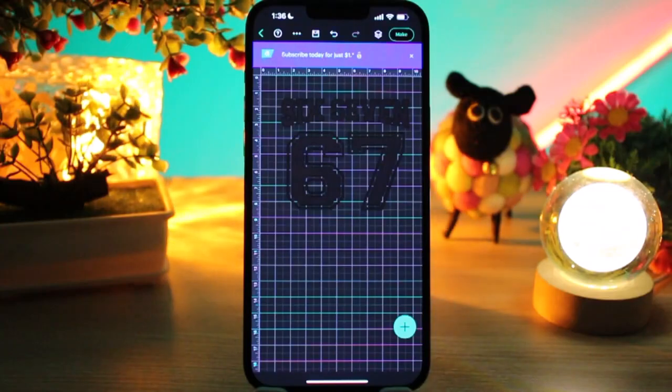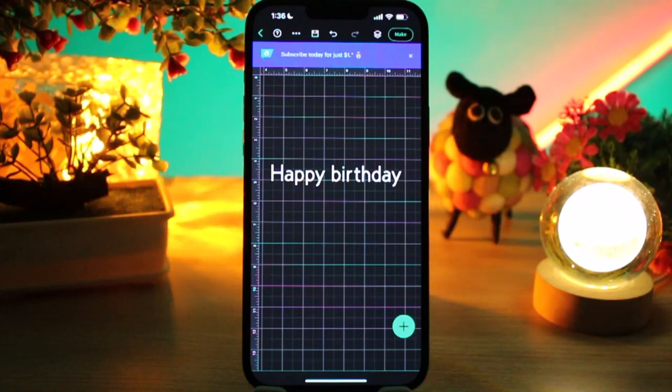Tap the text button at the bottom. Type the word or phrase you want to curve. For example, happy birthday or teen pride. Your text will appear on the canvas.